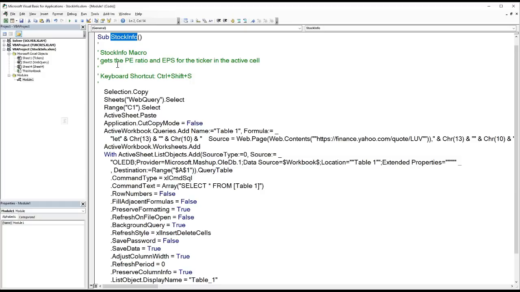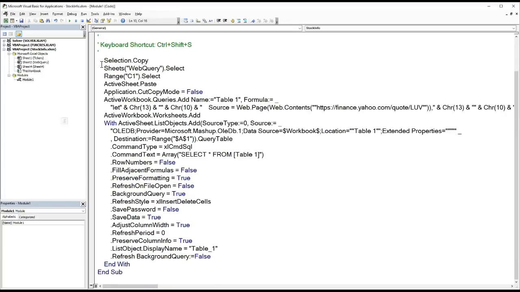It's called stock info, that's what I named it. Here's the little note that I put in there, gets the PE ratio and earnings per share for the ticker in the active cell. Has a little note here that the shortcut key is Control plus Shift plus S. And then here is the information that the actual activities of this macro.